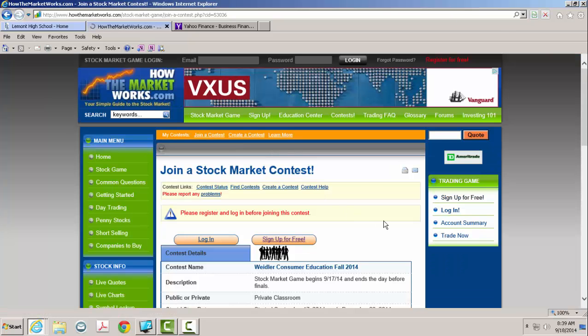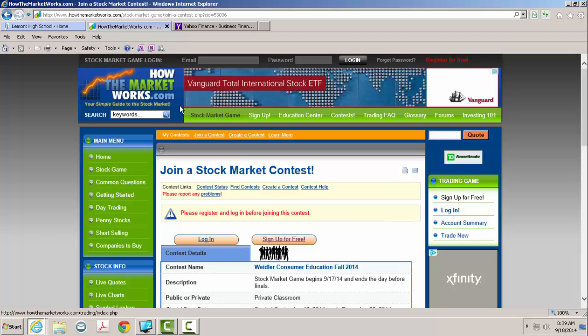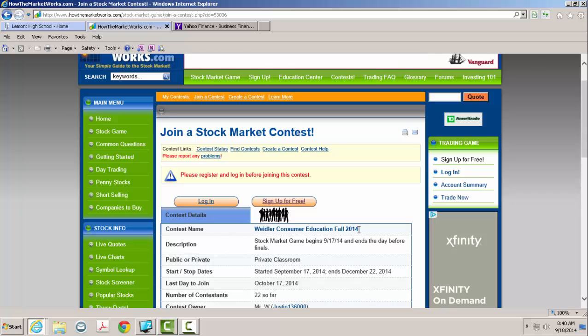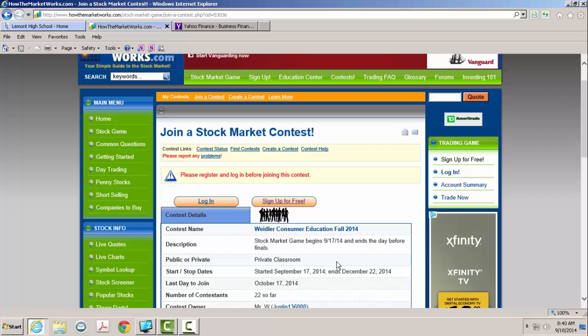And it's going to bring you to a page that looks similar to this. And the website that we're going to be using for this simulation is howthemarketworks.com. Double check and make sure that you have the right contest. Depending on when you're signing up for it, it may say something different than fall of 2014. But it should say Weidler Consumer Education. And if you see that, you know you're in the right place.